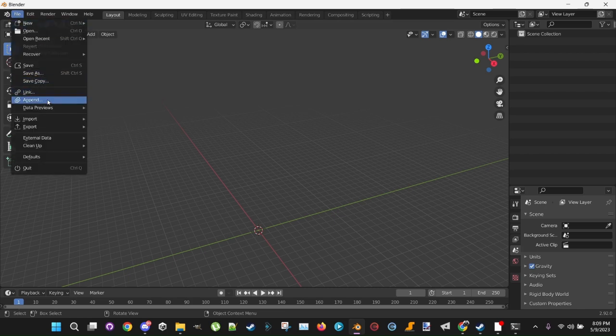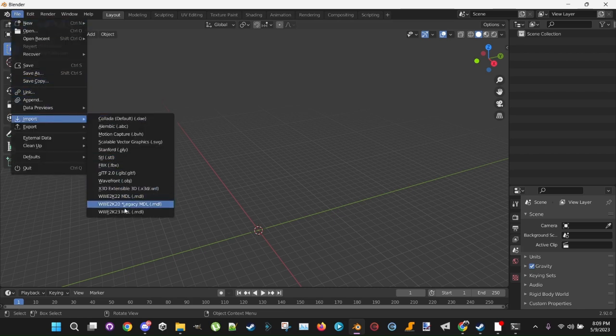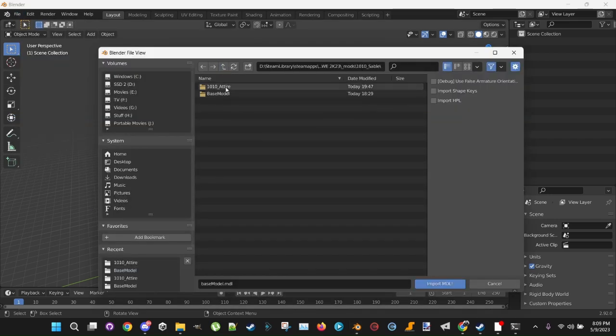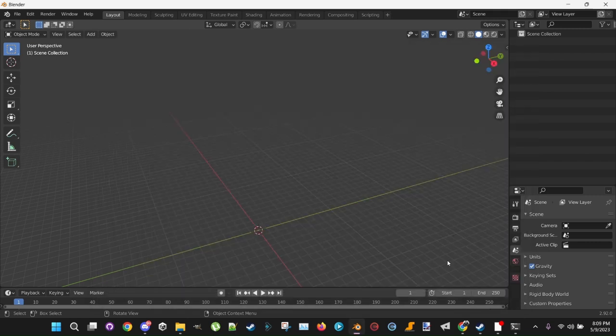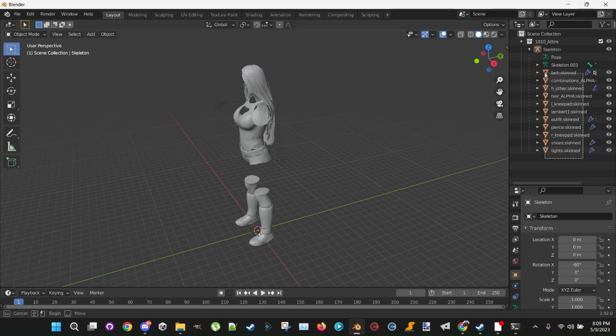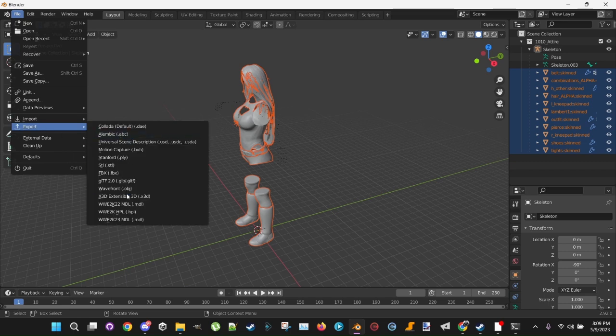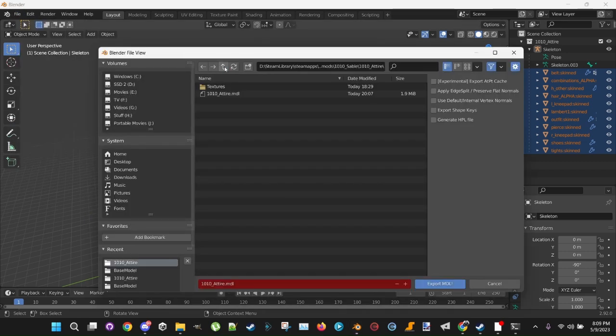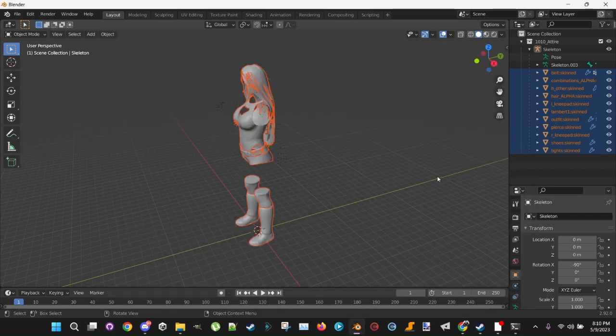So you want to go to File, Import, MDL 23. Go into your attire folder, nothing checked. Click the attire, import. Click the drop down. Highlight everything under skeleton. File, export, 23 MDL. Back into your attire folder, nothing checked. Click on attire, export, and you're done with Blender.